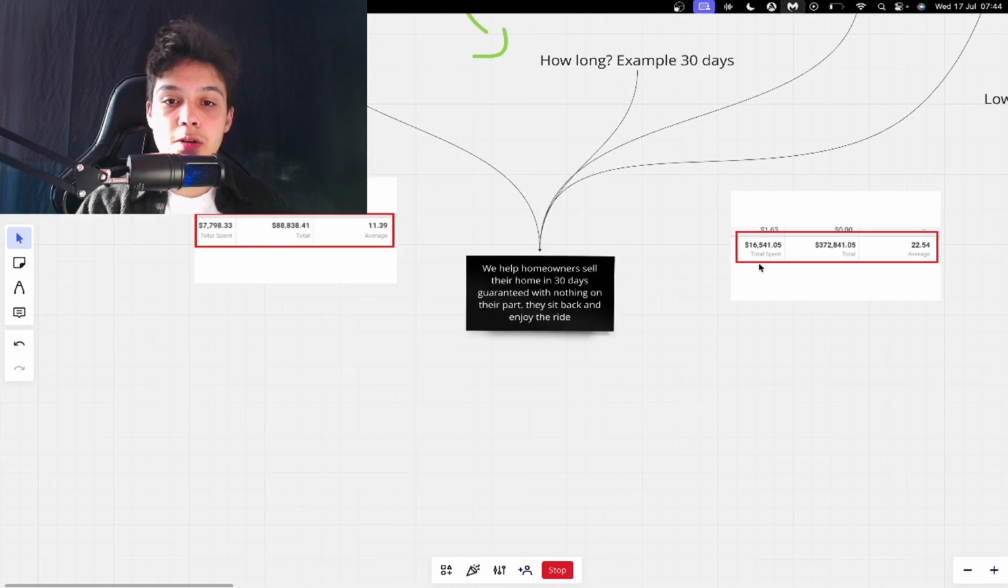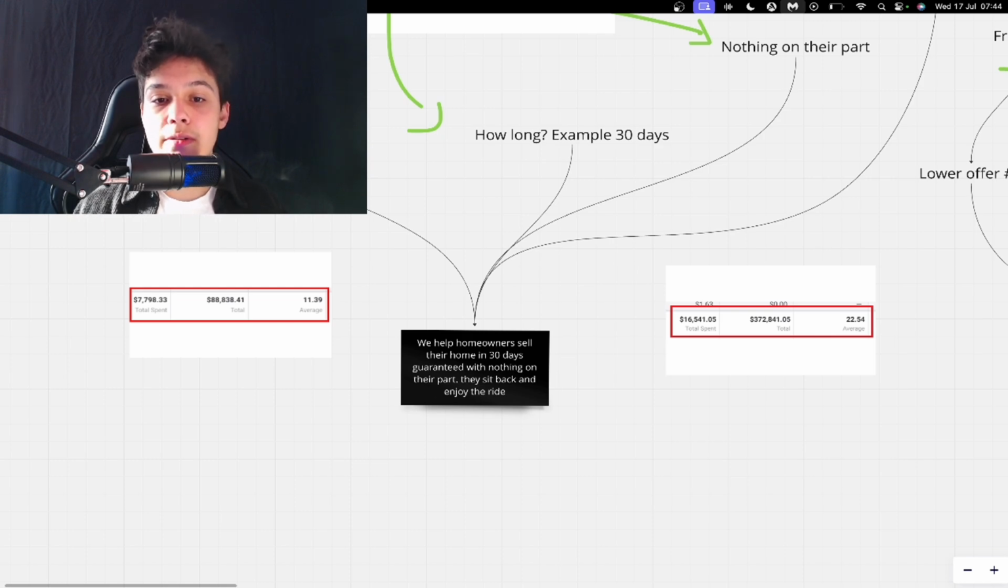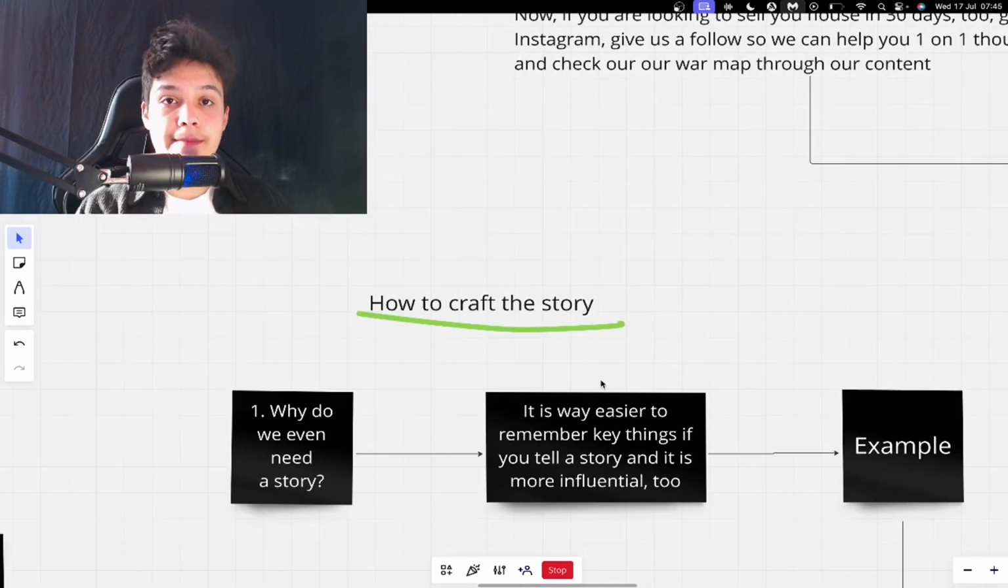And combining all of these will make our offer be this. We'll have homeowners sell their home in 30 days, guaranteed, with nothing on their part. They just sit back and enjoy the ride. Now, let's craft the story.